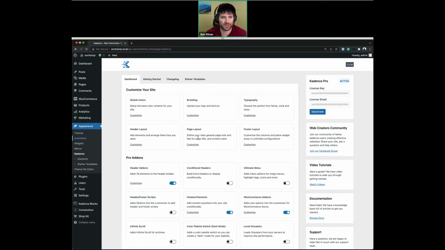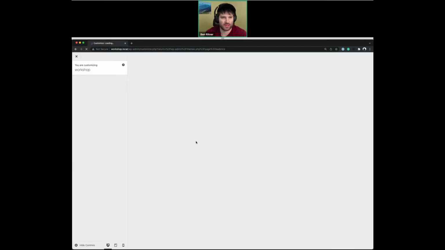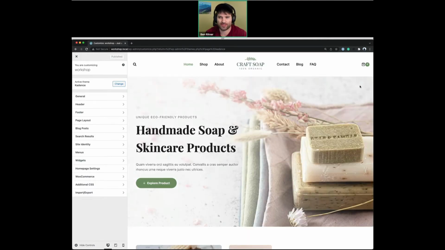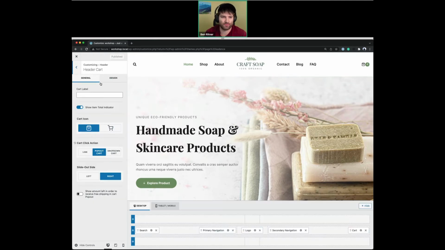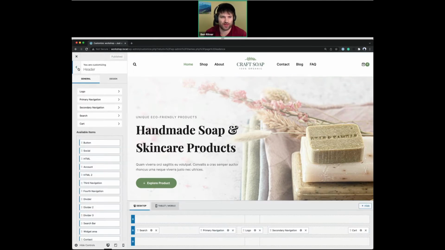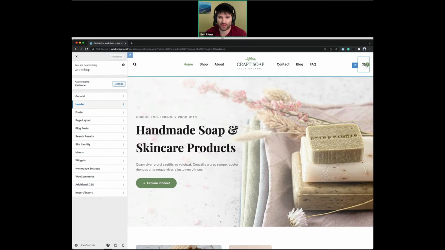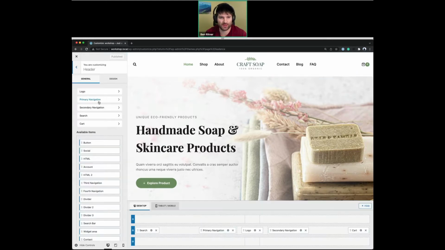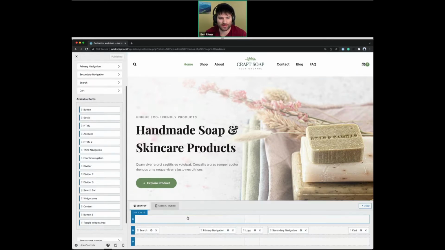So if I jump into the customizer, like I said, I primarily want to focus on product pages when we're looking at different WooCommerce stuff, but it's important to talk about the header and especially this header cart. So I jumped to the navigation here just by clicking on it, which you can do, but that's the header. And then you have all these options to add into your header.